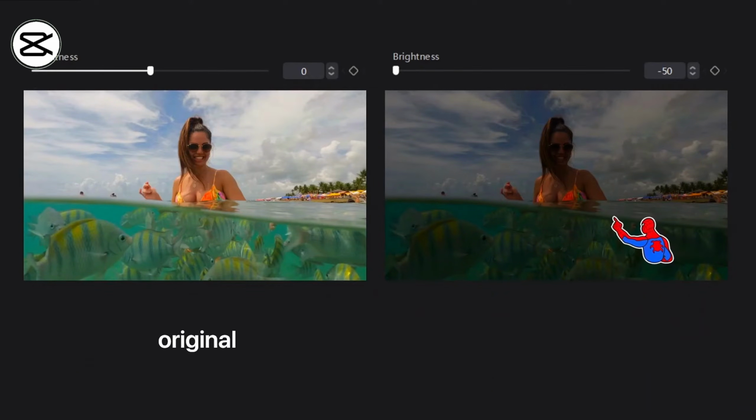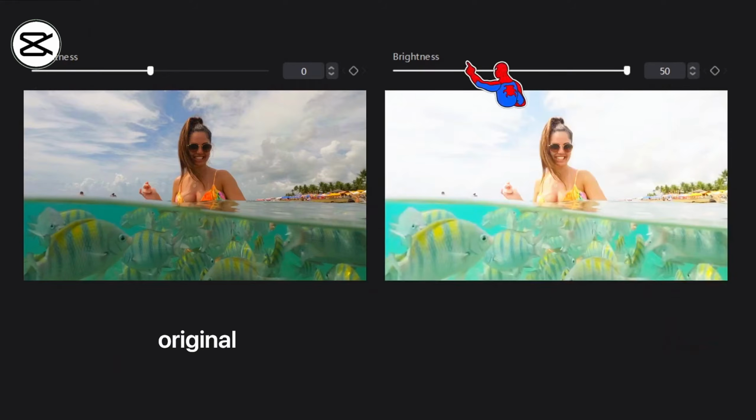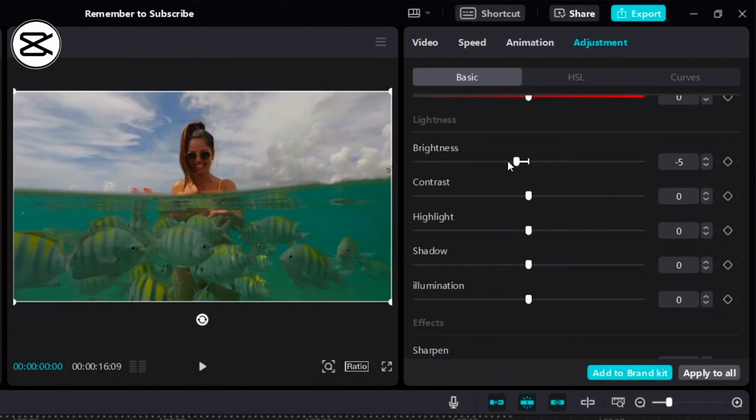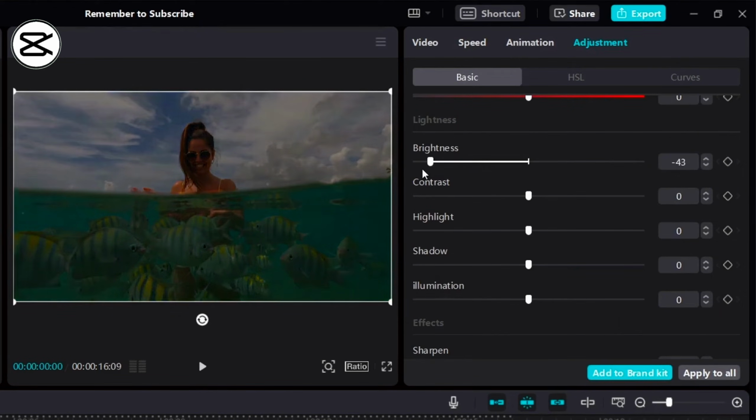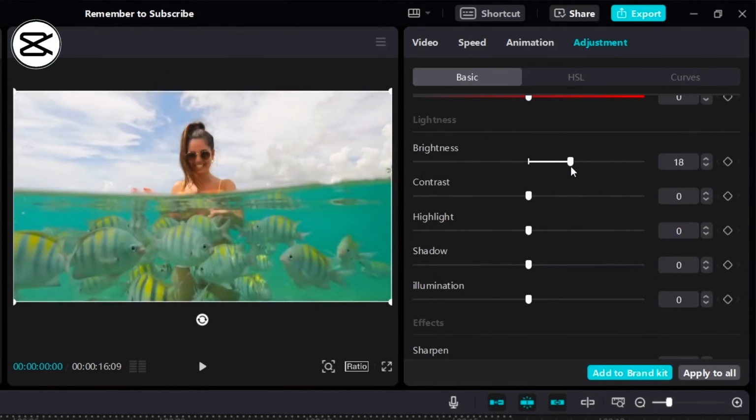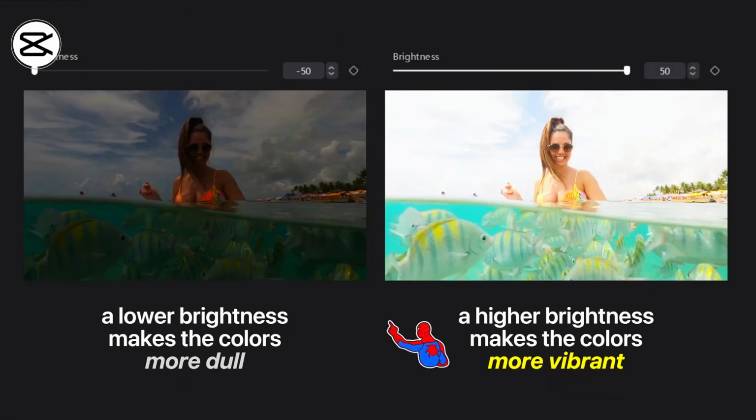If we lower the brightness, the video will look more dark, and if we increase the brightness, then the video will look more bright. So let me just quickly show it to you. If I slide it to the left, the more you slide it to the left, the darker it is. And the more you slide it to the right, the brighter the video will look. So here's a side-by-side comparison. A lower brightness will make the colors more dull. A higher brightness will make the colors a little bit more vibrant.